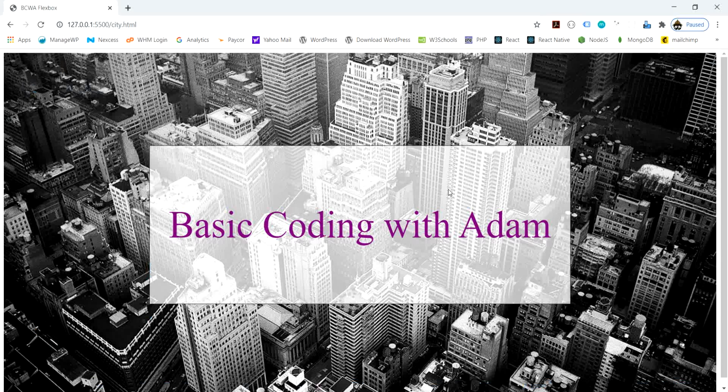Right? So justify content moves it horizontally in the middle. Align items moves it vertically in the middle.